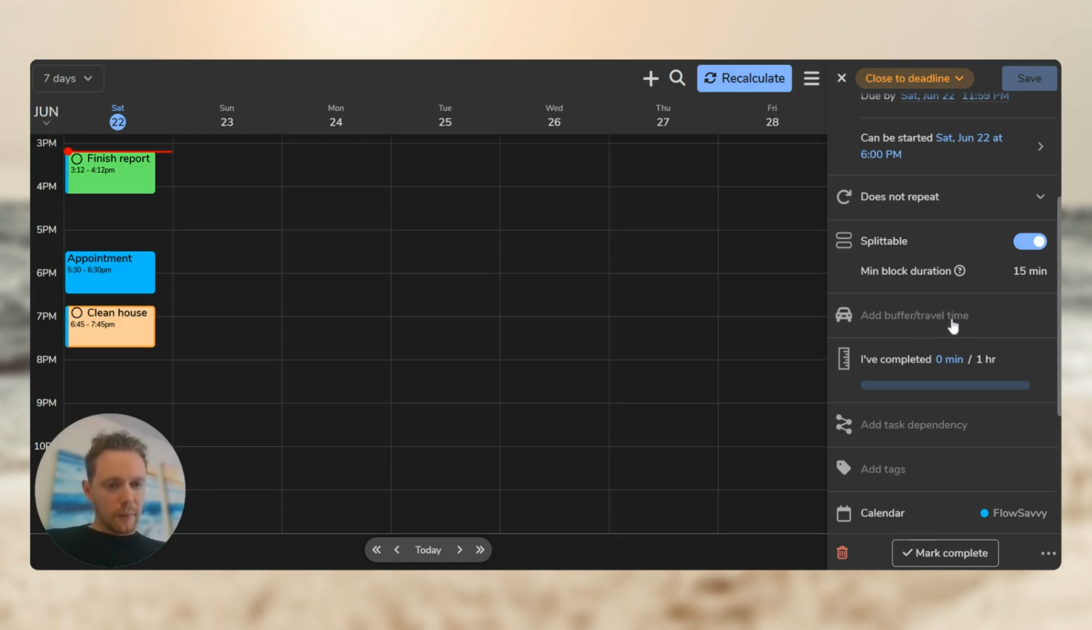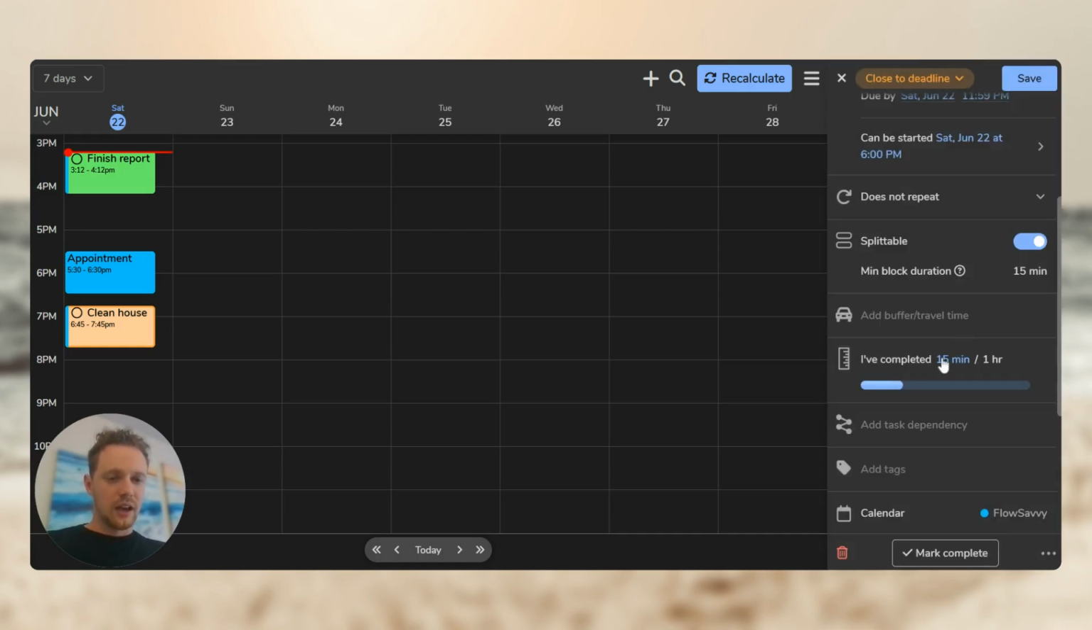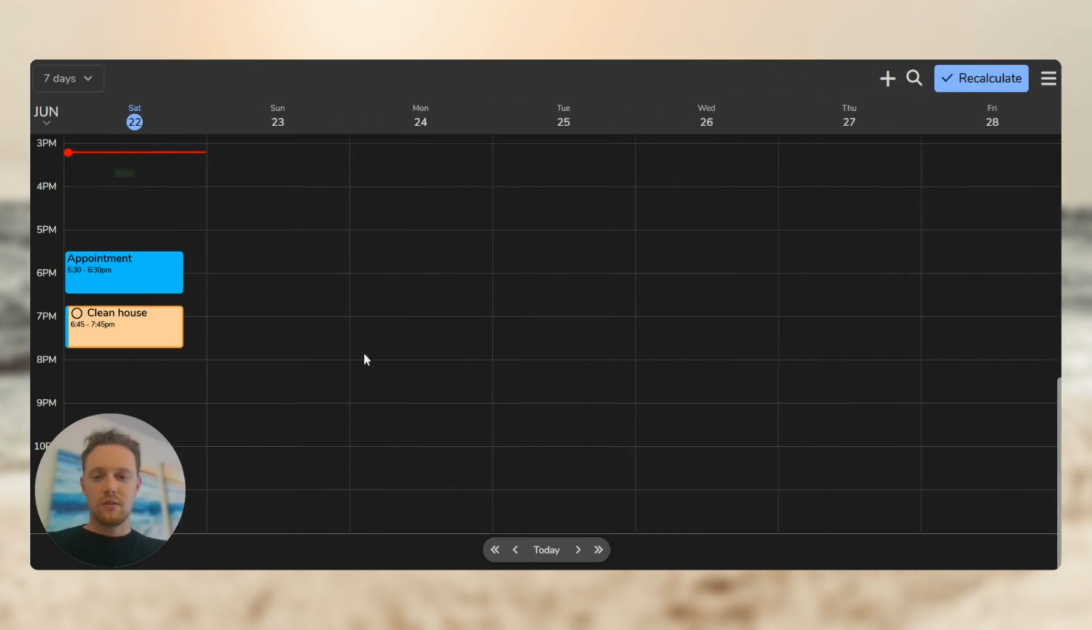So we just talked about buffer time. If I've completed some of this task, I can mark that progress here, and FlowSavvy will schedule just the rest of it. So for example, let's say I squeezed in 15 minutes somewhere. I'll say I've completed 15 minutes out of an hour, and I'll click save, and we can watch now it's going to schedule just the rest of the 45 minutes there.